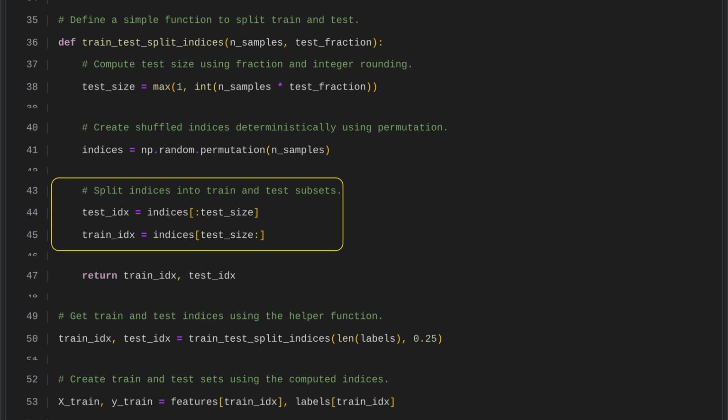The code takes the shuffled data indices and splits them into test and train groups. It assigns the first part, up to the chosen test size, to the test set, so that this subset is a random sample of the data. The remaining indices are used for the training set. This randomized split helps create balanced training and testing data, which is important for evaluating how well a model performs.